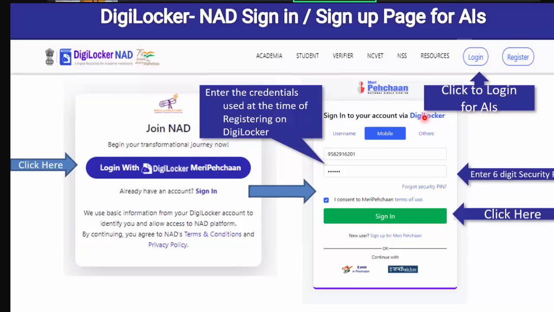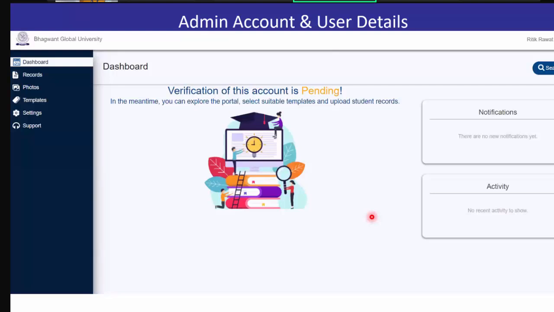So before you go for the registration of your institution for NAD, it is requested that you must have a DigiLocker account. A DigiLocker account is mandatory for registration on NAD. So suppose XYZ person is going for registration and they have a DigiLocker account, then after entering all the institution details, you will be landing onto this page. You'll provide your mobile number and your PIN or password, then you will be able to sign in. After signing in, you'll land on this page.